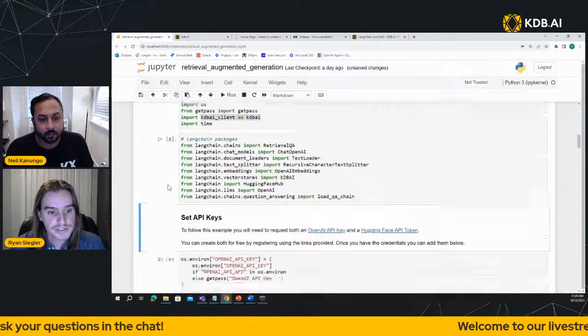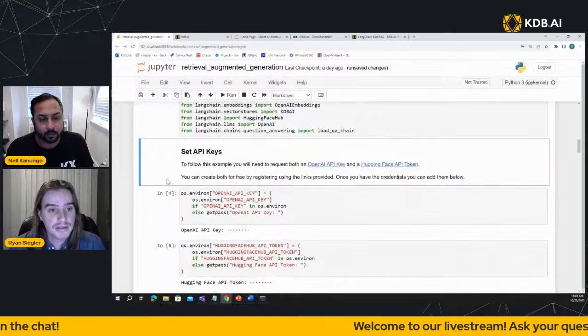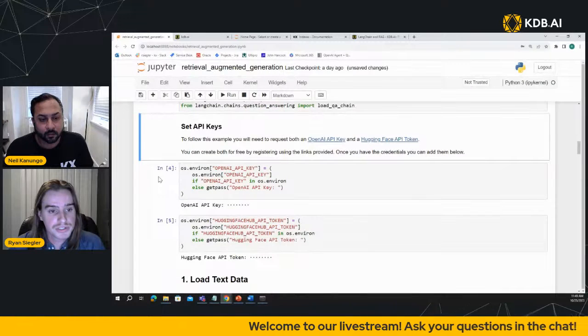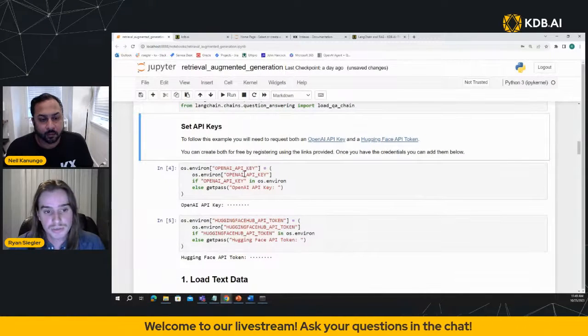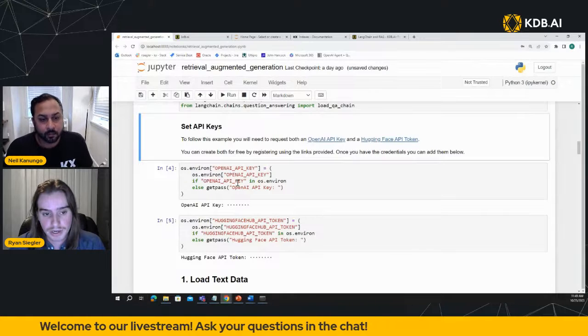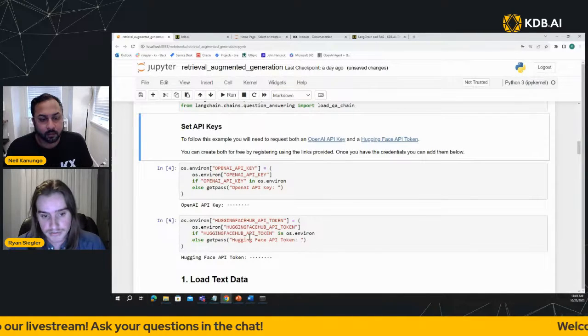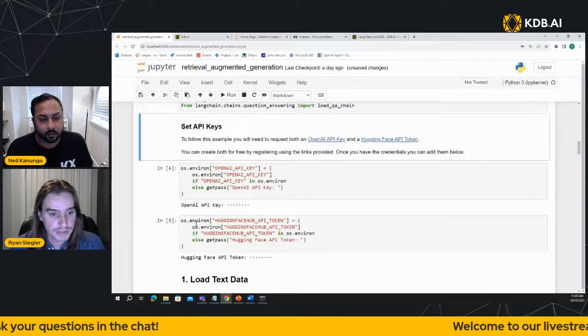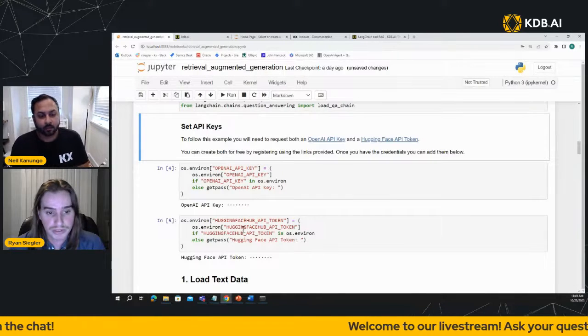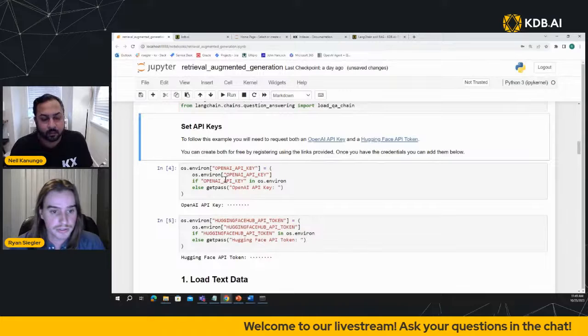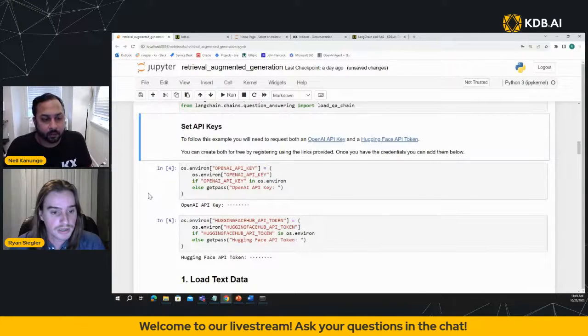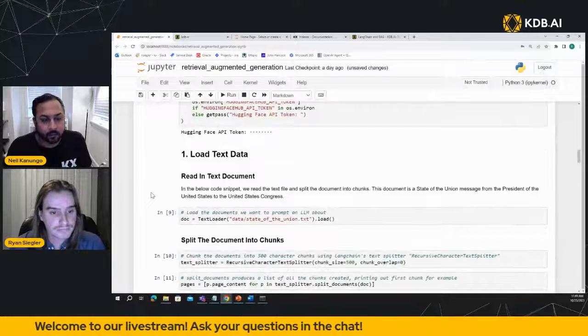So we'll import these. And then after we do our imports, we just need to get our API keys set up. So we're going to be using an OpenAI API key here and then the Hugging Face. I've already done this, but when you sign up for accounts with both of these providers, you can get your own API key there. So let's get into it.